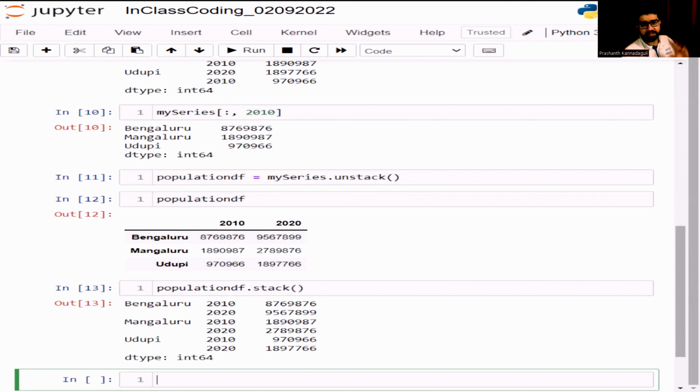Just understand, unstacking means if you have multiple indices present in your series, it will get converted into a data frame. And if you have something in the data frame, you want to convert it back into the multiple index series, you can use stack. So very important, right? That's why we are spending more time on this.